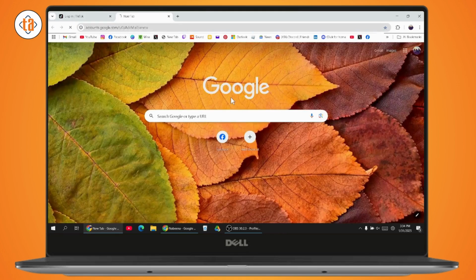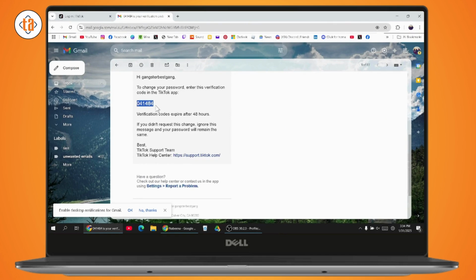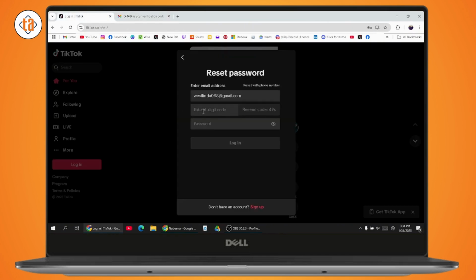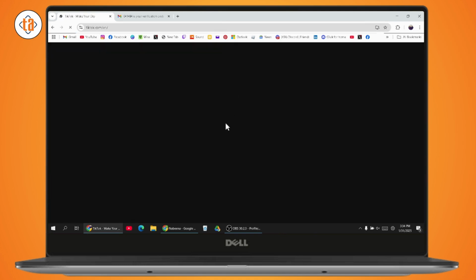So you just need to open up your Gmail, and here you'll receive the verification code. Simply copy the verification code from here and then paste it right there and enter your new password. And after that, go with login and your account will be logged in. So that's how you can change your password on TikTok on your PC.